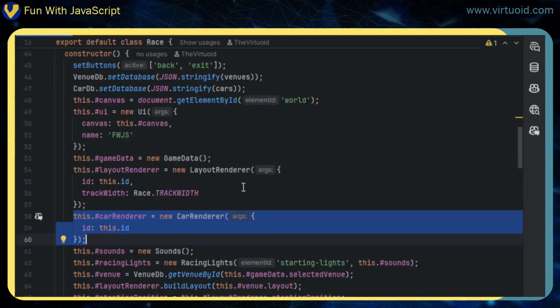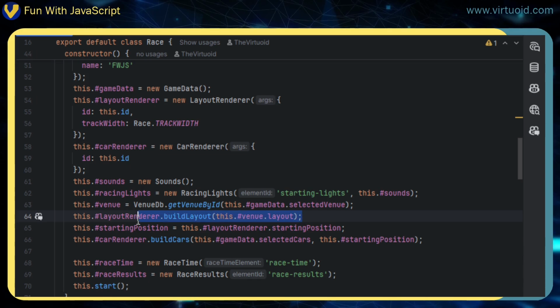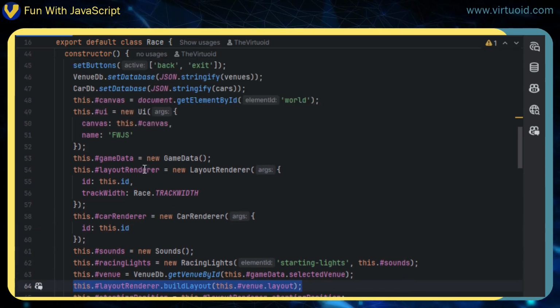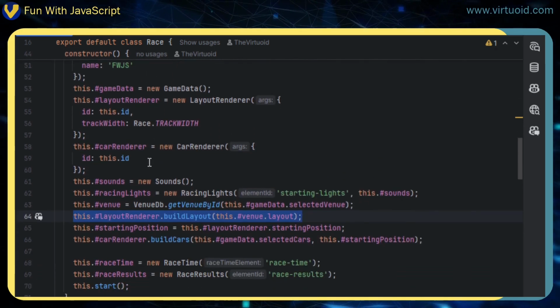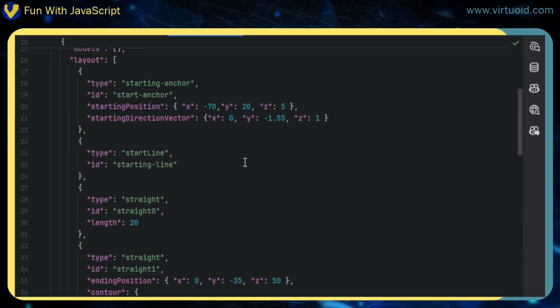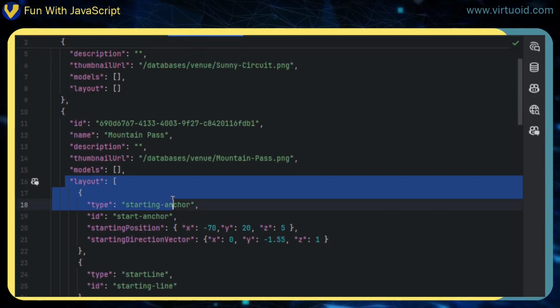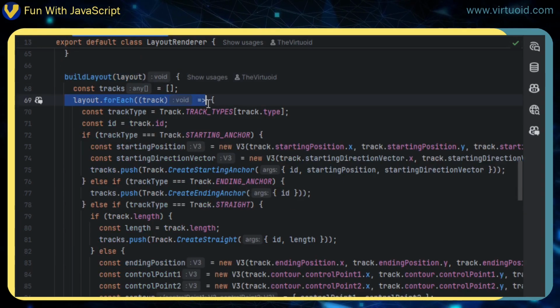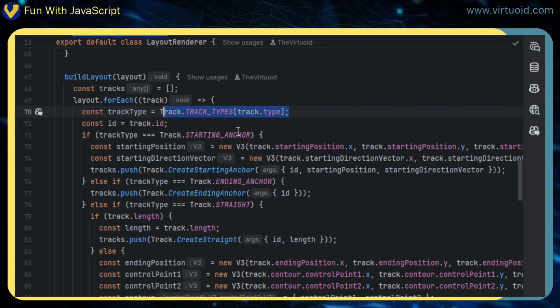And all that is called right here within the race.js within the constructor itself. So once I've pretty much set up everything, then I build the layout. And all that's going to do is take this JSON layout here in the JSON file and convert it over to tracks that can be used in the graphics program. So let's take a look at that. Of course, it's just a simple for each. We do the track types.